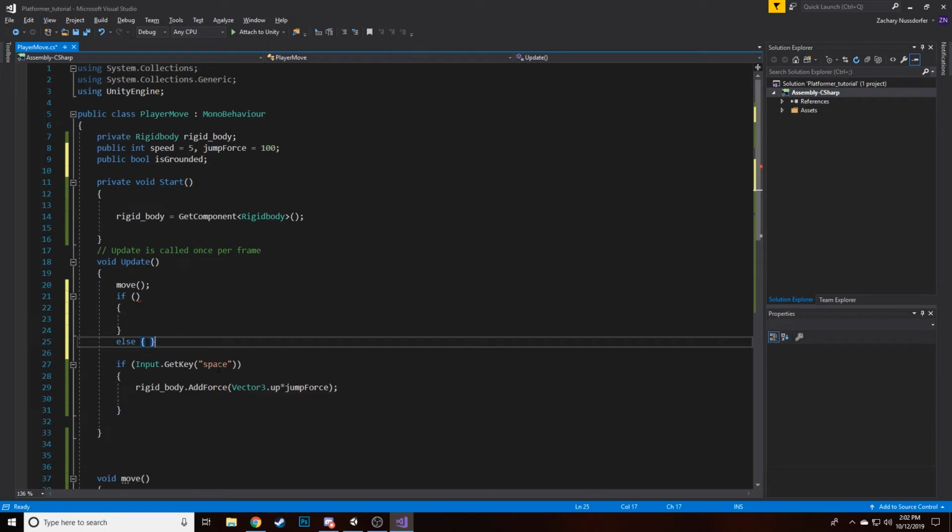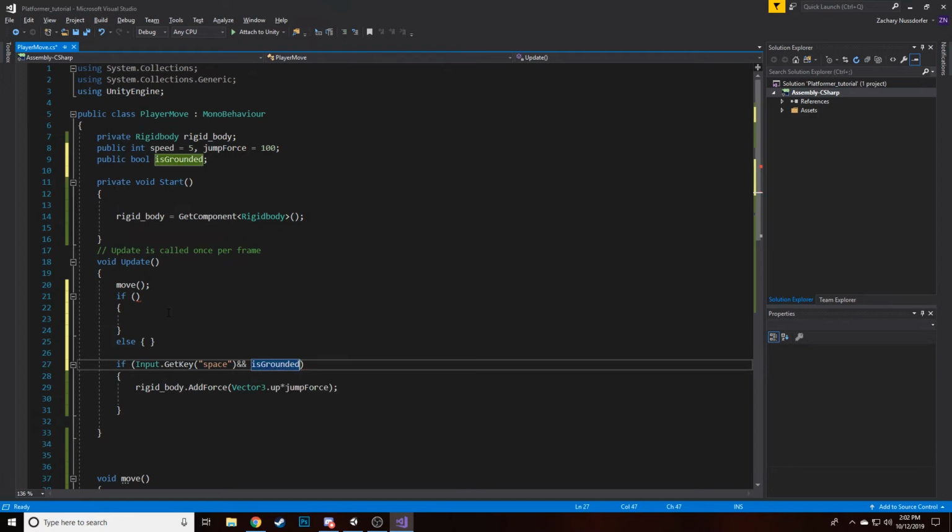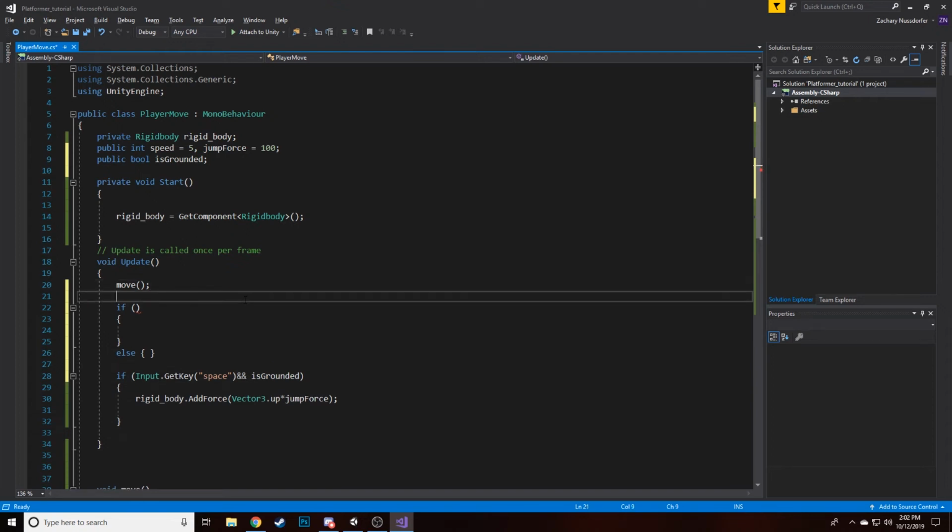So in here, we are not only going to check if spacebar is pressed, but we also want to check if is grounded is true. Now let's move on to our if statement. This is where we are going to start using raycasting. I'm going to first start by creating an object called raycast hit, and we're just going to call it hit. Raycast hit is a variable, and it pretty much returns whatever our raycast is going to hit.